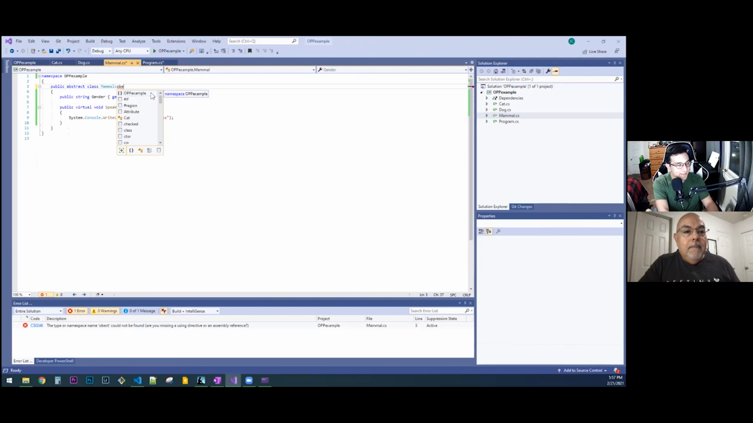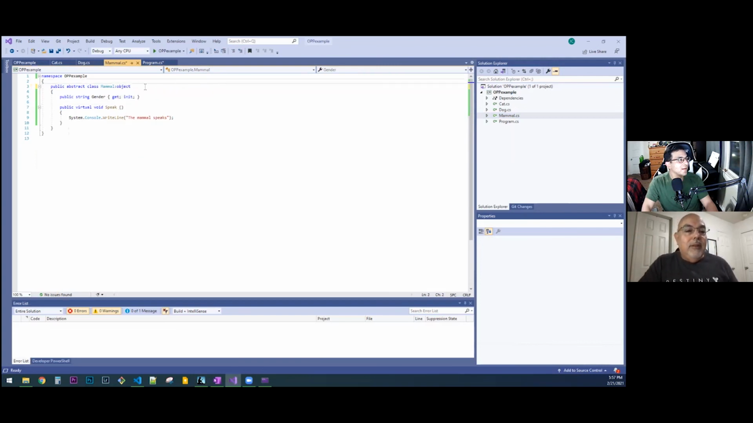Oh, my J is not working. I need to clean my keyboard or something. And so you're going to get a red squiggly mark because you need to bring in the namespace. Oh, no, it's there. So put spaces in between the colon and the object.